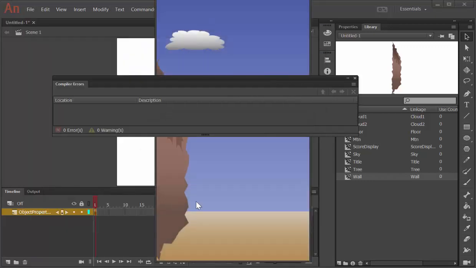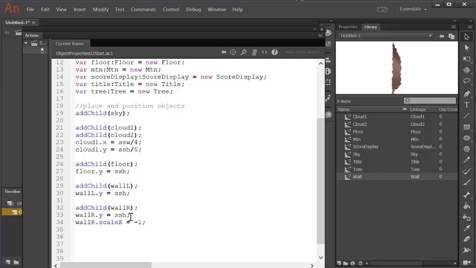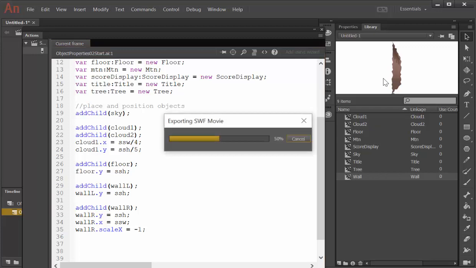So now, one of them is flipped. You can't see the flipped one because it flipped and it's actually off screen. So I need to take the x value of that one and position it at the right. So wallRight.x is going to equal SSW. So you sort of have to think through the logic. Where do I want this to go? Where's its registration point? And how does it wind up looking?